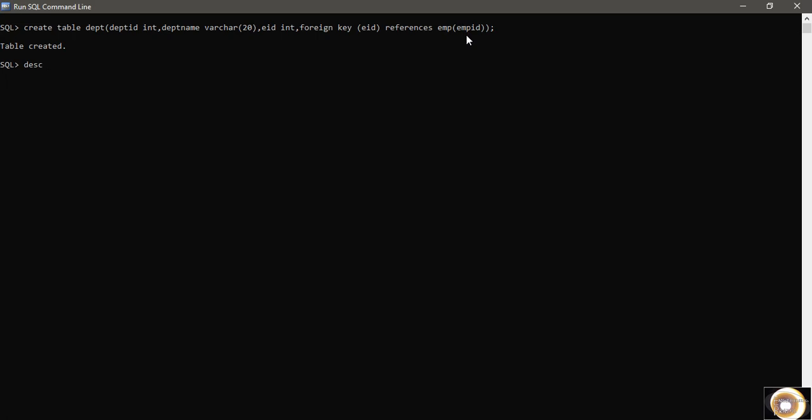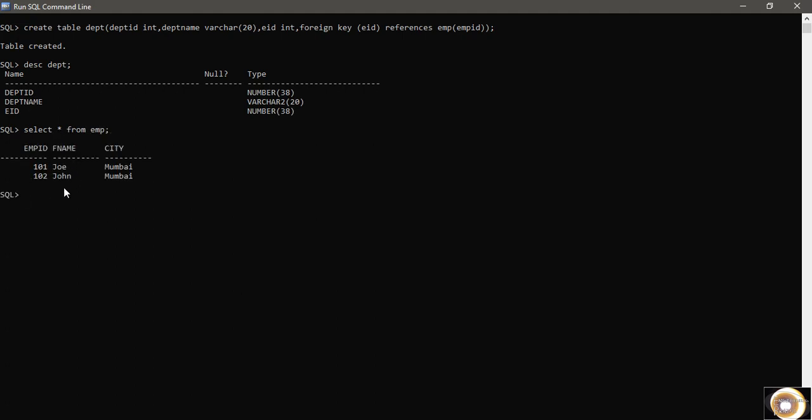Describe the table, that is department ID, department name, EID. Let's first see the data of employee ID already present. Yeah, so 2 employee IDs are already present. Let's go with inserting the values in the department table. So insert into department values. And what values do I want to insert here? First I want to insert department ID, department name and employee.